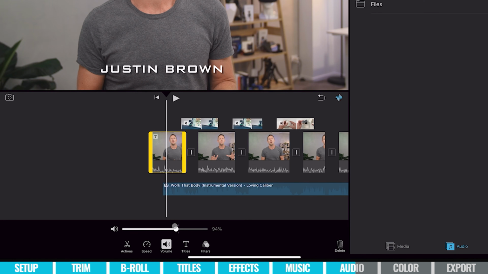Now you could also use this as a guide in terms of setting the volume levels. You want to make sure that your audio spikes, or these audio waveforms here, aren't touching the top of that gray area. That would mean that they're too loud and distorting, and it's not going to sound good.